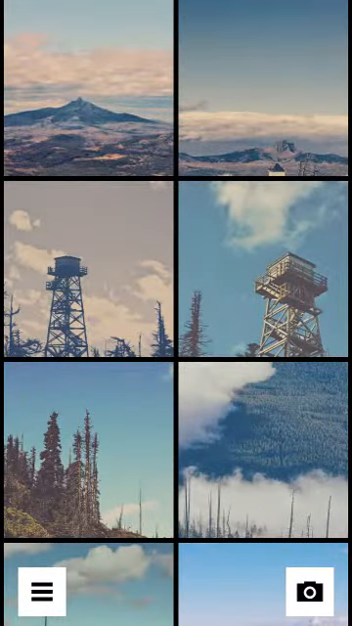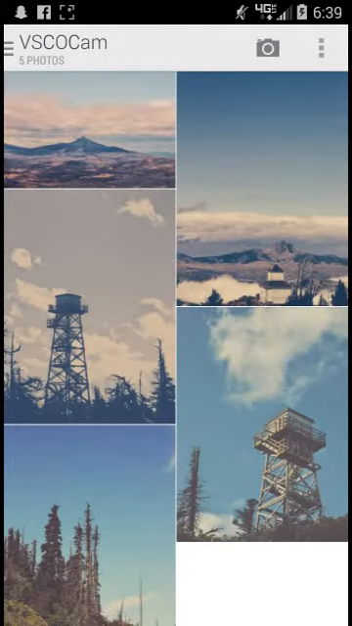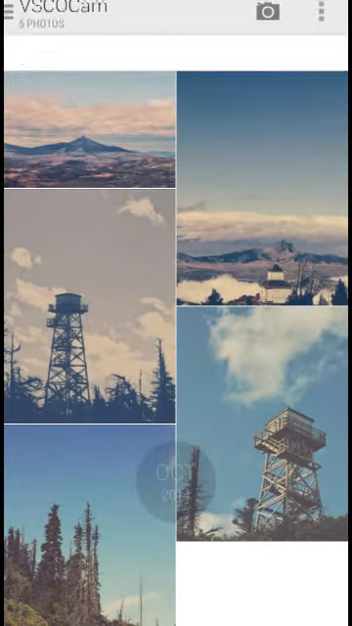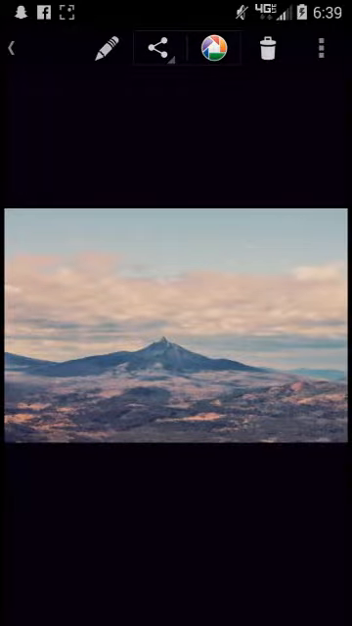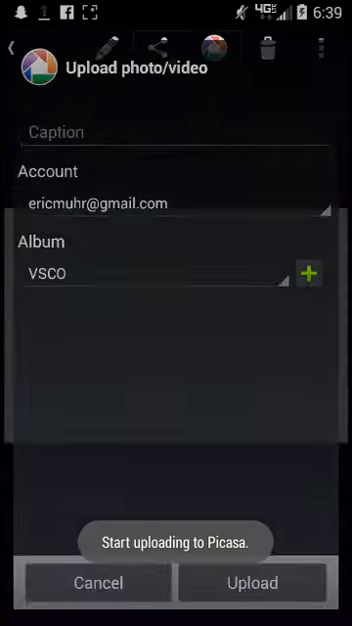And the save was successful, so now I'm going to go over to the gallery, open that in my VSCO cam folder, and we're going to send that to the Picasso folder so I can open it on my computer, crop it, and schedule it on Instagram. There the upload goes.